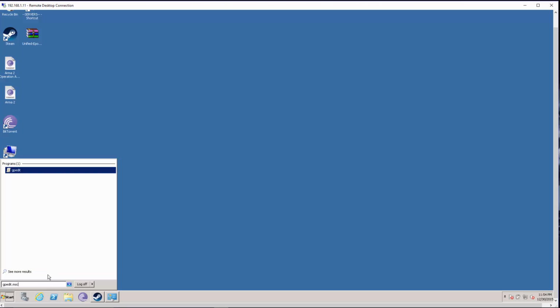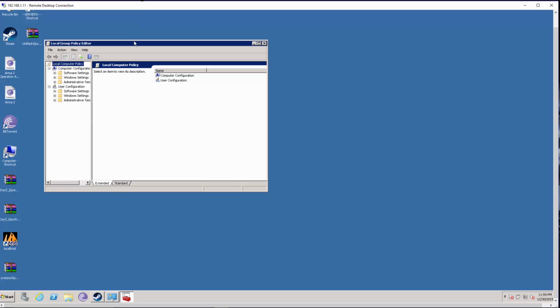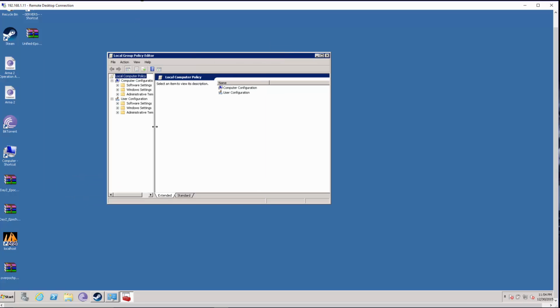gpedit.msc. You get this icon right here. We open that. If you open it for the first time, it can take a few seconds before it loads.